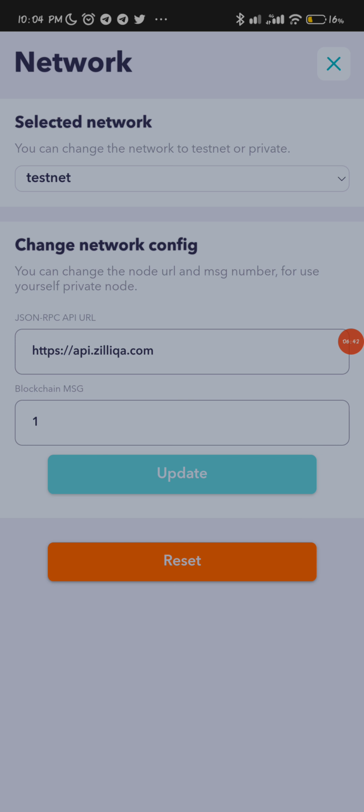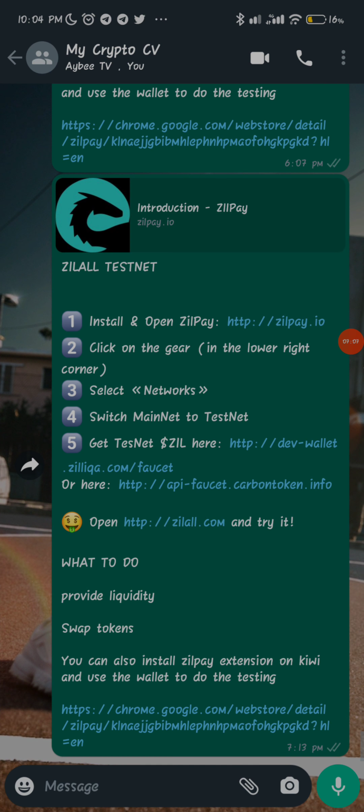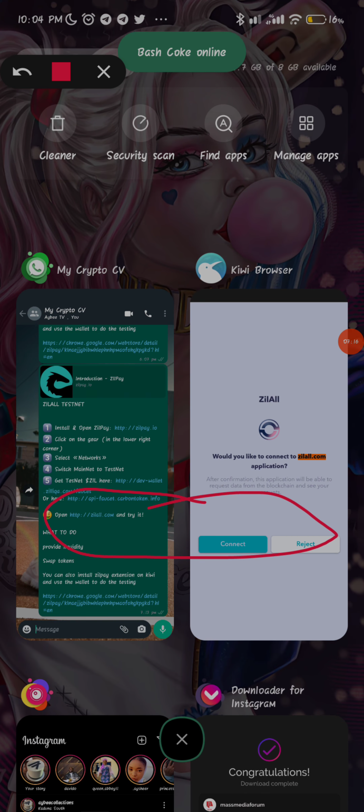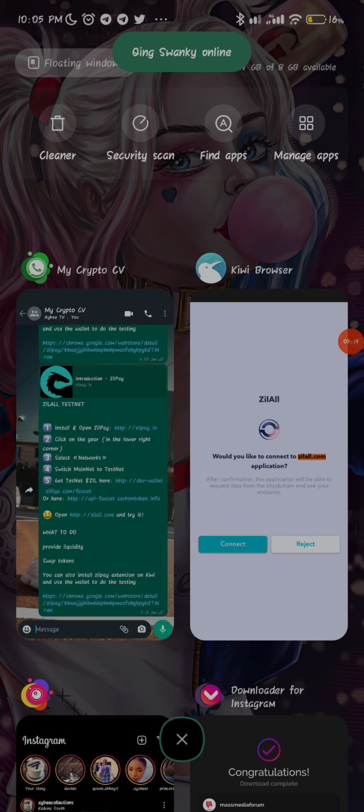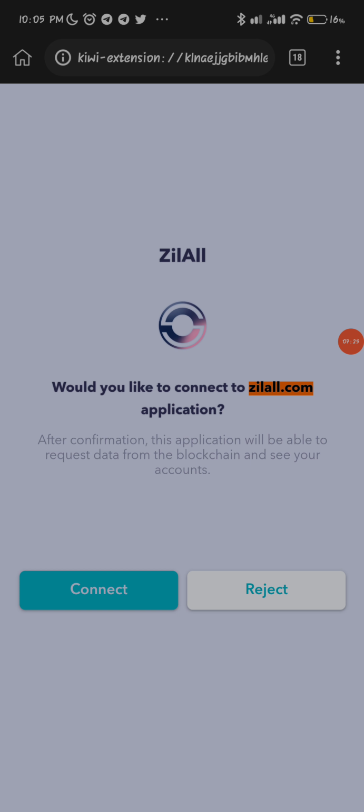If you click with this update, it will know, just close this page. Once you change it to testnet, close here, then you just close it. It should come here actually, but if it doesn't come here, this link that leads here, you still see it is ZILALL, which is this. Sometimes it comes automatically, sometimes it doesn't. But if yours doesn't come, use this. Copy this link, open it in a new tab, paste it. Once you paste this link on your Kiwi browser, it will bring you to this page as well.